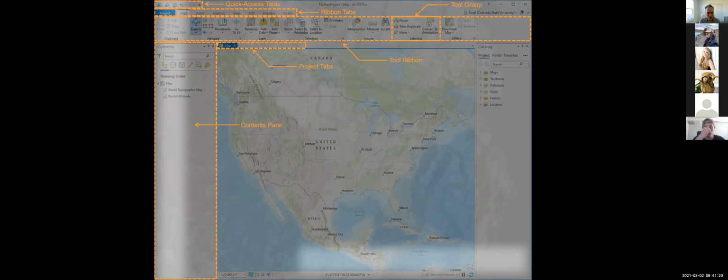You have your project tabs just to the right of that. So if you have multiple projects open, each one will have its own tab. In the center is a view pane where you see your actual map and all of the map data that you've imported into your map. On the right side is the catalog pane. We'll also talk a little bit more about that in just a minute. That's where you can access all of the data that you want to add to your map.